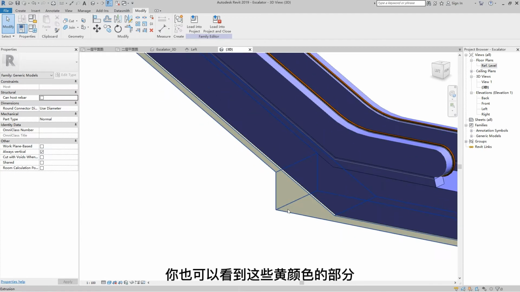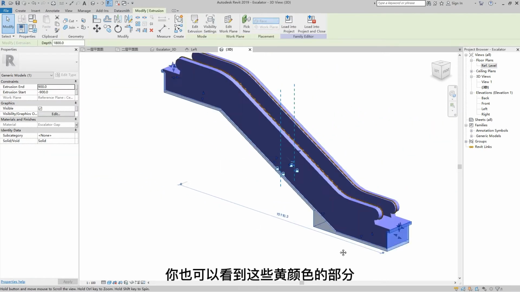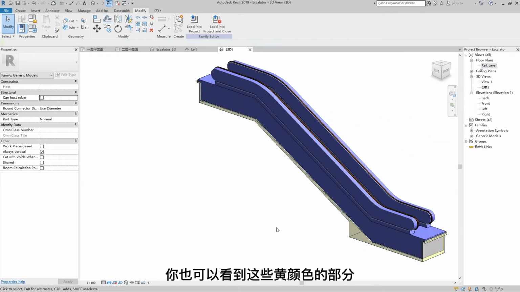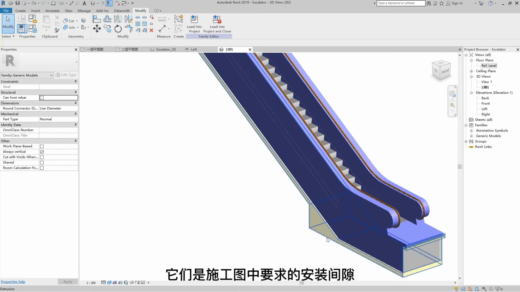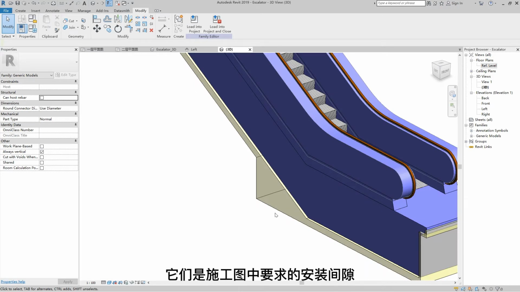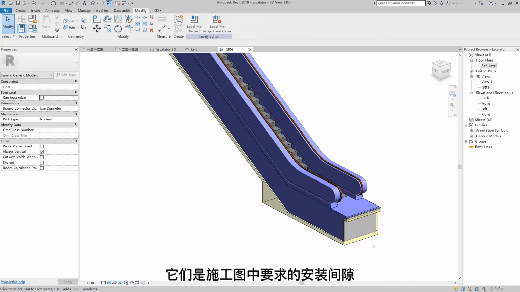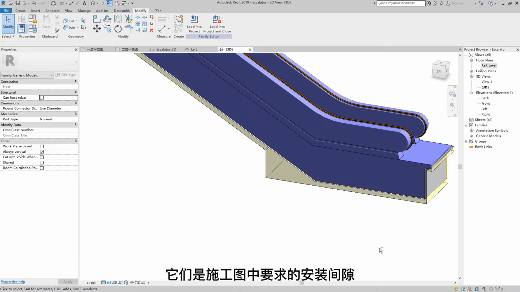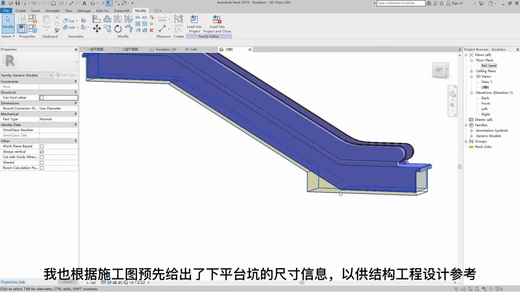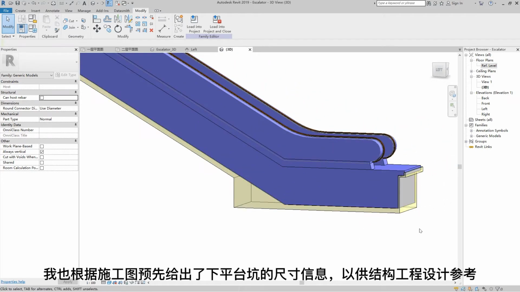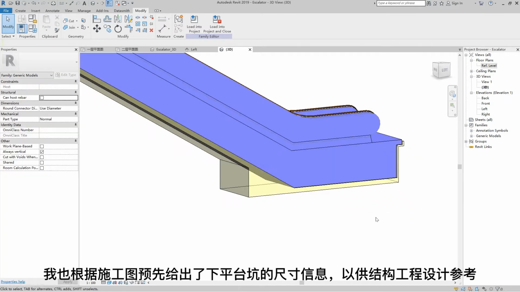You can also see this yellow color. This yellow color is based on the previous working drawing for the installation gaps. We also prepared the lower pit size for the structure design.